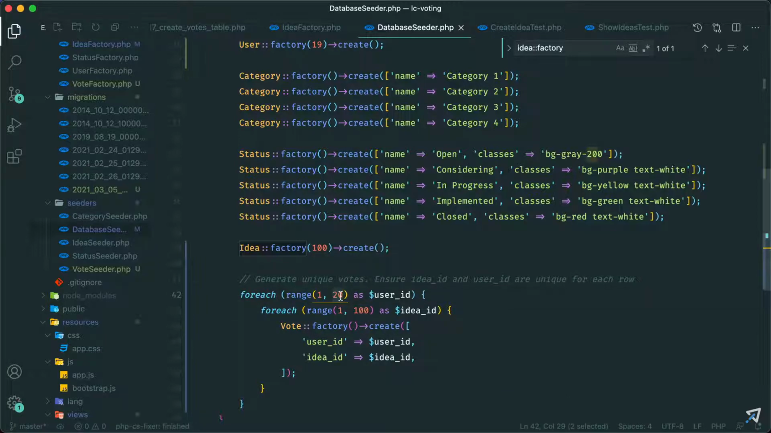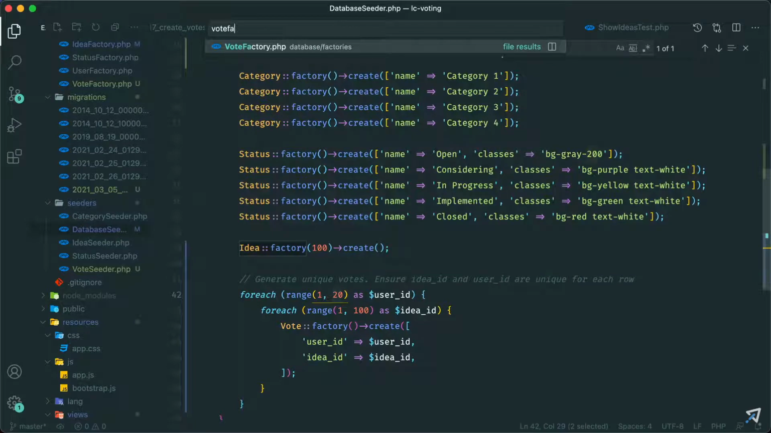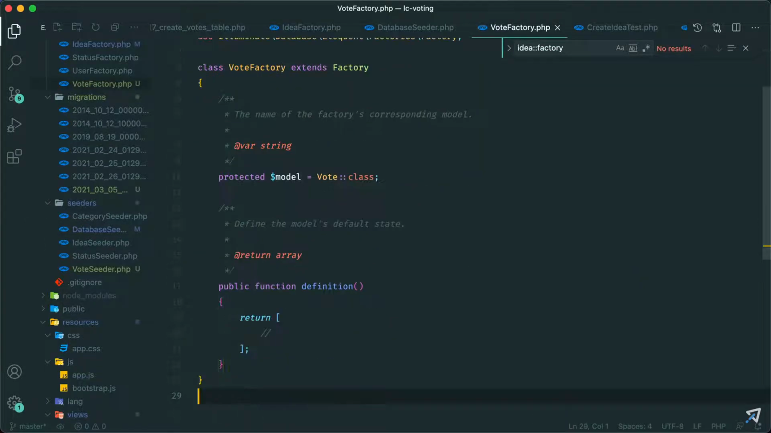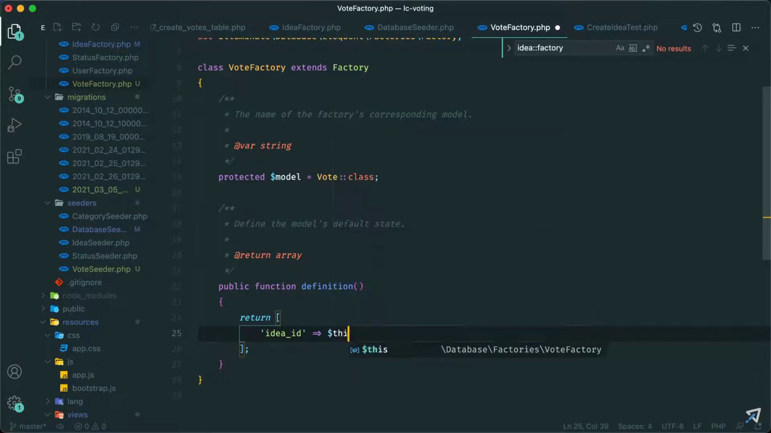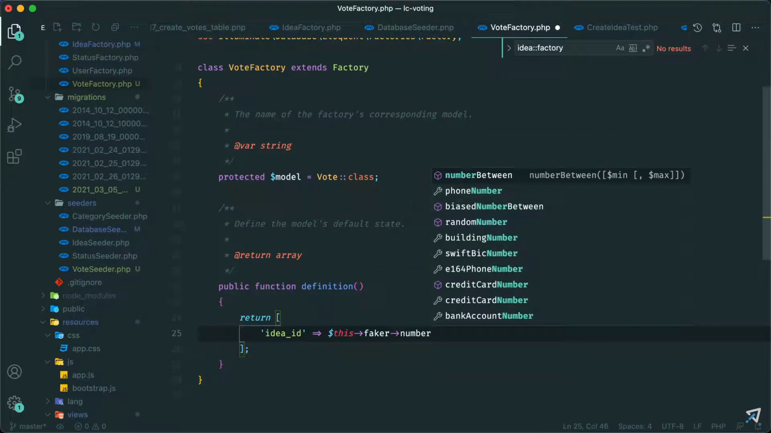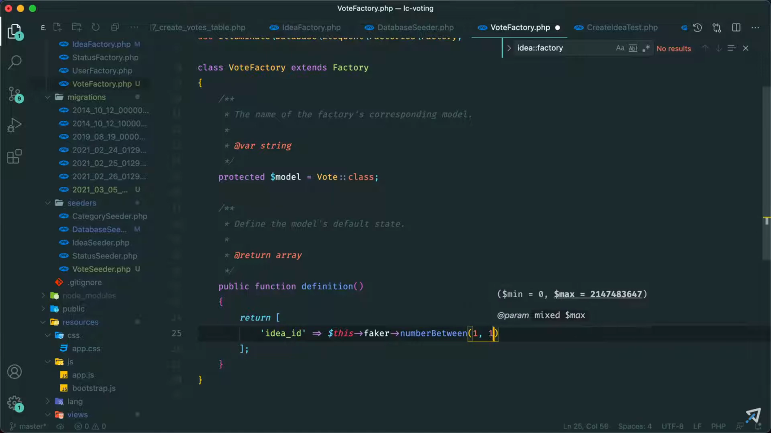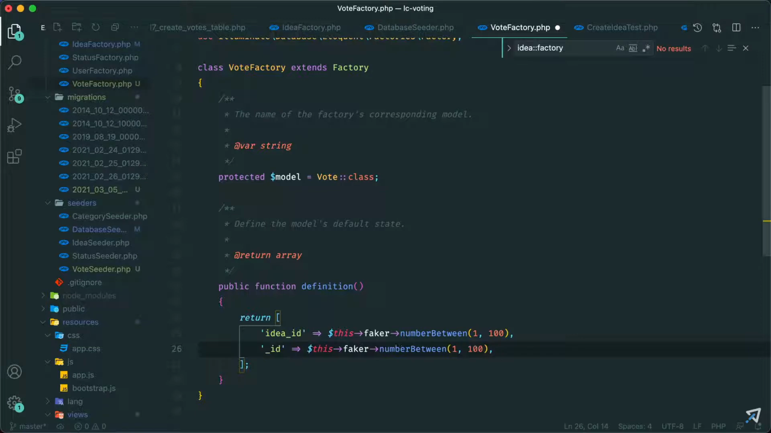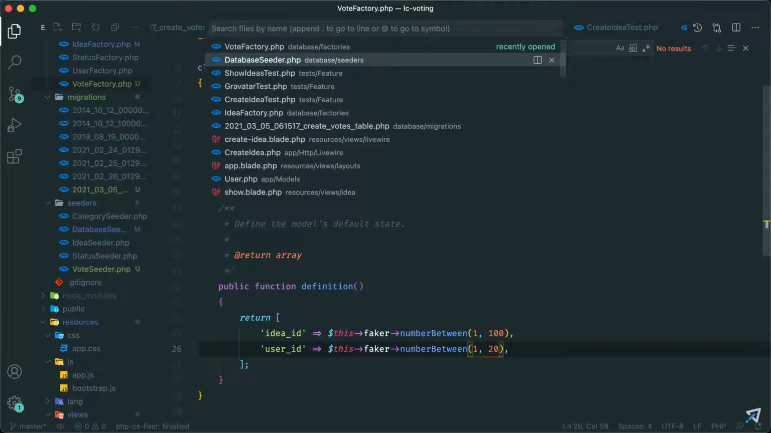So let's make sure we have something in our vote factory. We're not going to actually make use of this. I mean, we are going to make use of it, but every time we do, we're going to make sure we add our own idea ID and our own user ID. But let's just put it here just in case. So let's just say this faker number between, so this is 1 and 100. And for the user, let's say 1 and 20. Okay, so back to our seeder.